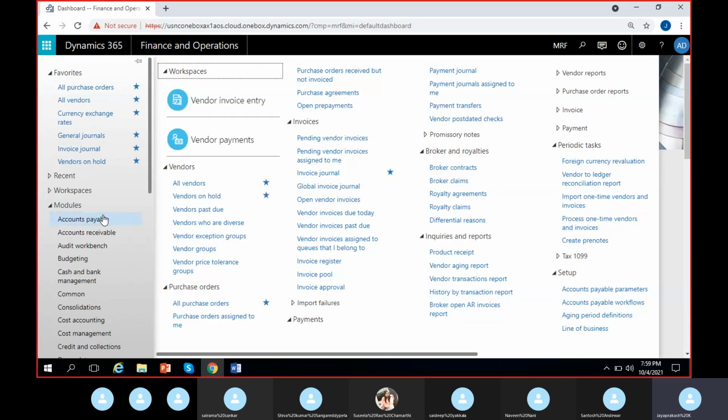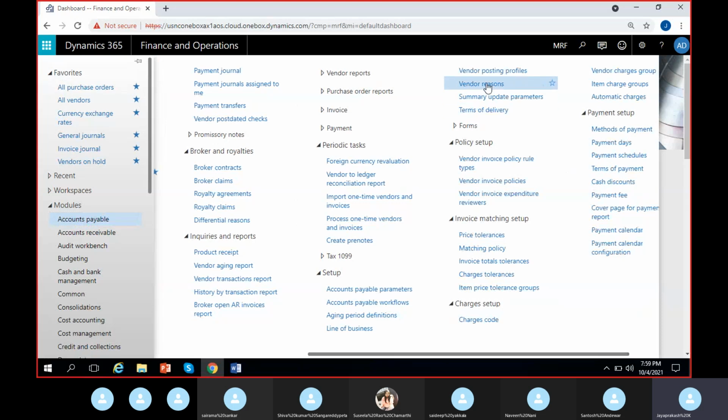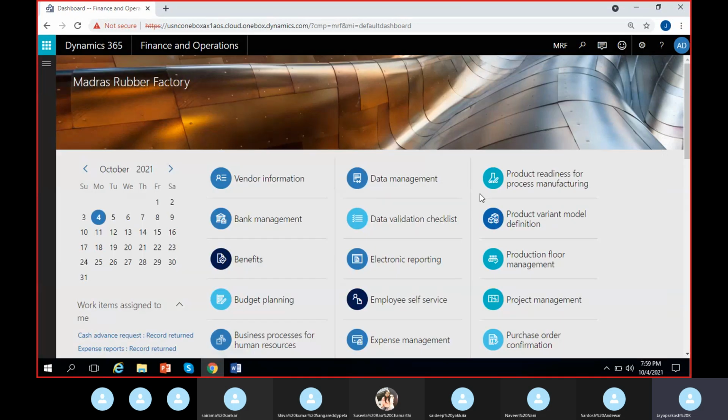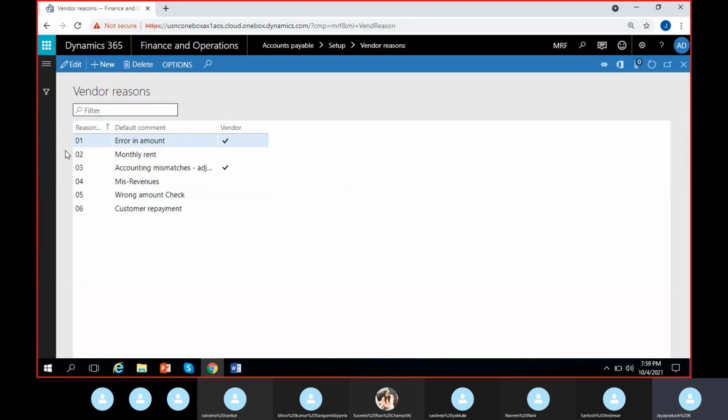Just like in other modules, we have vendor reasons, just the reason codes for accounts payable module. We can create vendor reasons here, and you can create reasons and give them for any reason. You can enable it for vendor so that you can use it in the accounts payable module.